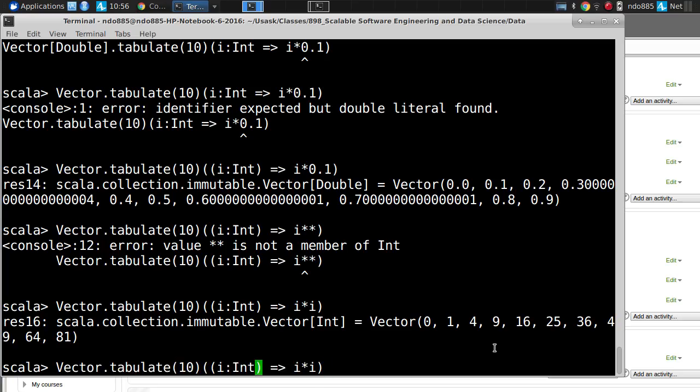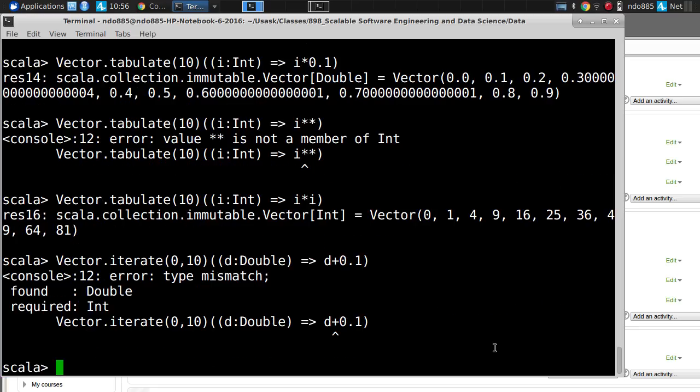Another way to do it is to say iterate over 10 things, and here with iterate you have to specify an initial value as well, and I think it's the first value here, and then basically it will successively apply a function to that thing. So here you would take in a double, for example, and you could add 0.1 to it, okay? d plus 0.1, something along those lines.